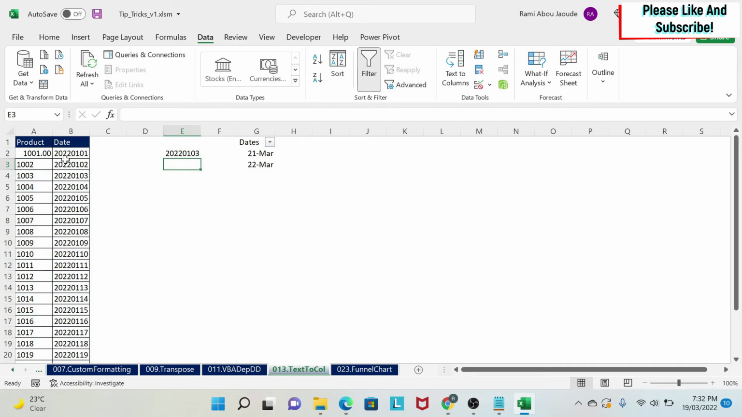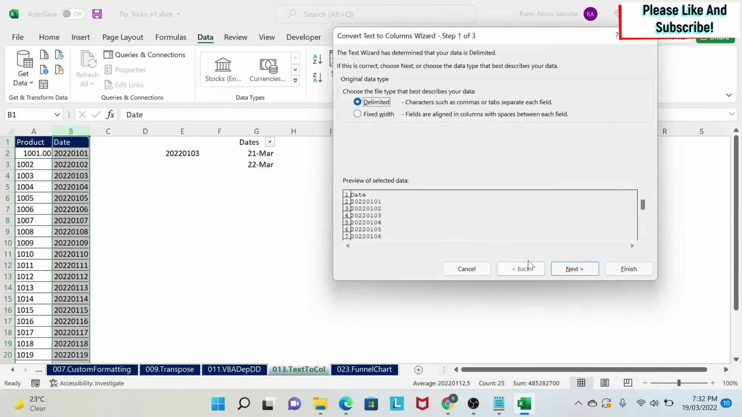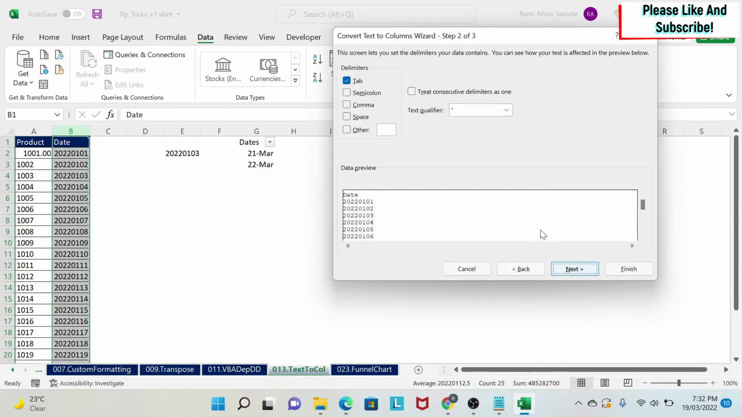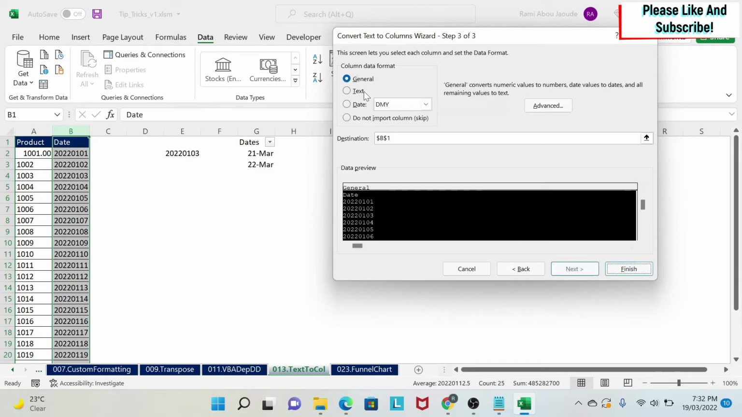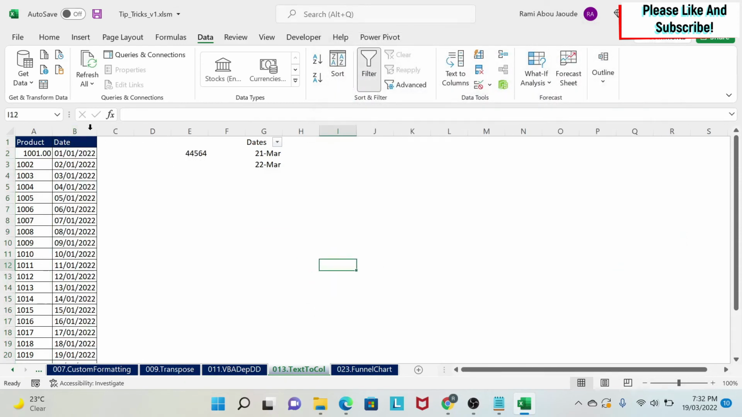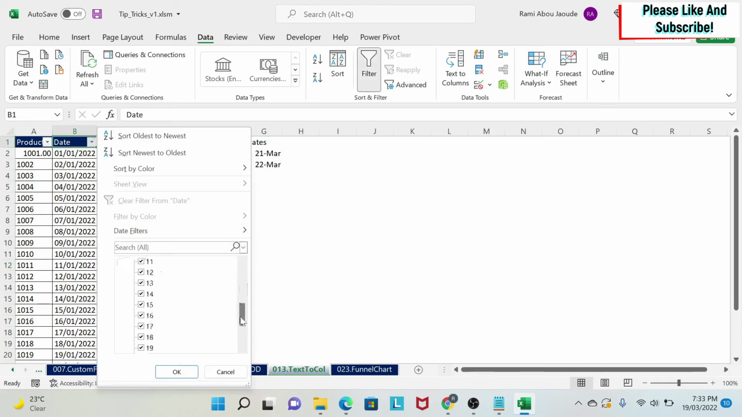For dates, it's slightly more complicated. So I'm going to show you how to do this. You select your date column. You go again to Data, then you go to Text to Columns. You say OK for the delimiter. Then here you say OK. On the third one, you're going to say date. And Excel will ask you, what is the format of my date? So here you can see I have the year, the months, and the day. So I'm going to say Y, M, and D. And then I say finish. And as you can see, now we have dates. So if I put the filter, you can see that I get dates, right?